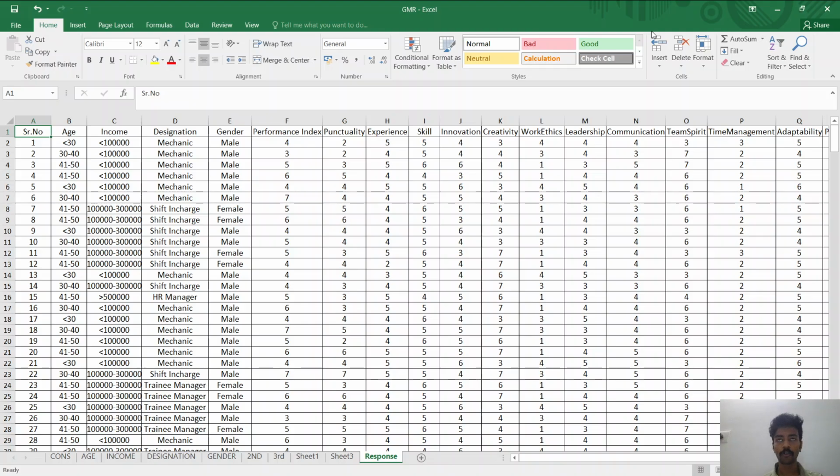GMR operates in mainly four domains: airport, energy, transport, and urban infrastructure. So that means they have a very diverse portfolio, and it requires a blend of technical, managerial, and operational skills that makes employee performance analytics critical.